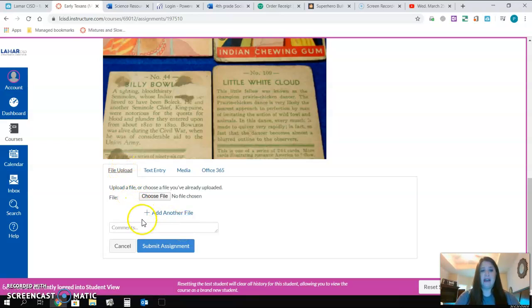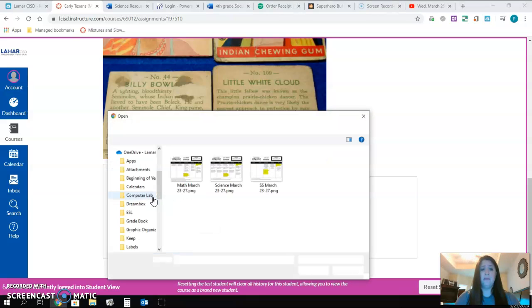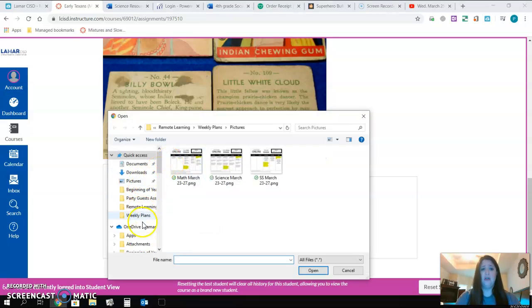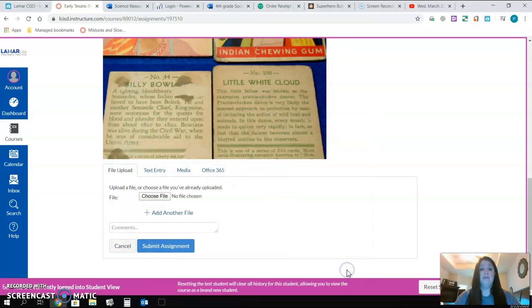You can upload a file, so you could take a picture of what you did at home, of your trading cards, the front and the back, and then you can click on this and upload your picture in here. You just have to know where you saved the picture. If you are doing this from an iPad, then when you click on that, you could go to your photo library and select the picture you took, and it will attach it right here, and then you can click Submit Assignment.